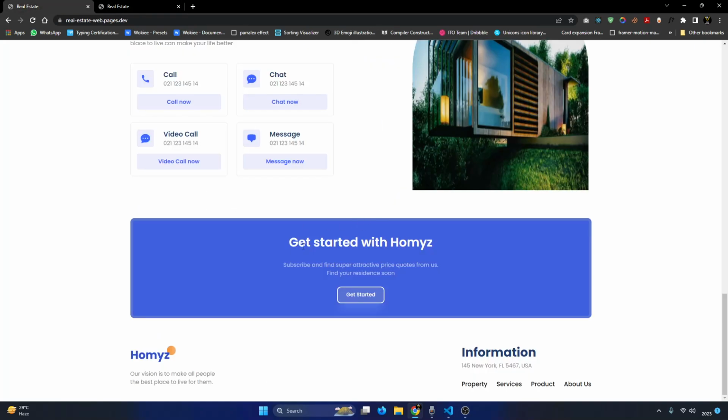Let's move on to our next section, which is making this blue div a kind of very popular and very common div in modern websites.